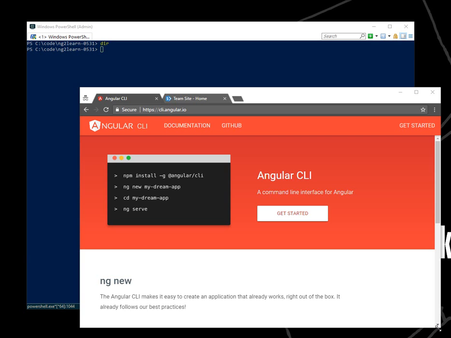Today we're going to take a look at the Angular 2 CLI and how to add a web part to SharePoint server. We'll begin by working locally with the Angular CLI to create a to-do list application, and then we will deploy it to SharePoint inside of a content editor web part.